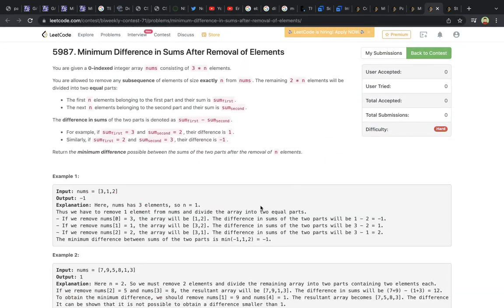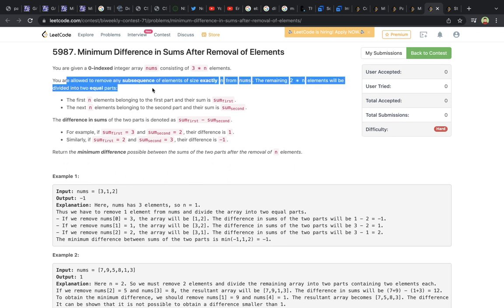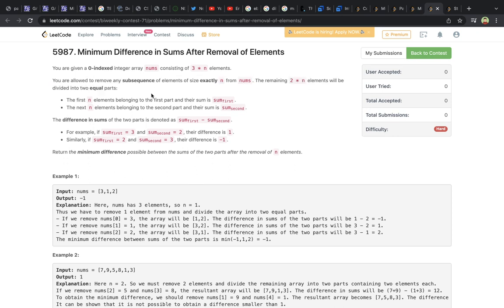What will be the last one? Hard. Minimum difference in sums after removal of elements. This looks like a segment tree. You're given a zero indexed integer array nums containing 3n elements. You are allowed to remove any subsequence of elements of size exactly n from nums. The remaining 2n elements will be divided into 2 equal parts. First n belong to first part, next n belong to second part. Minimum difference possible between the sums of the two parts after removal of n elements.